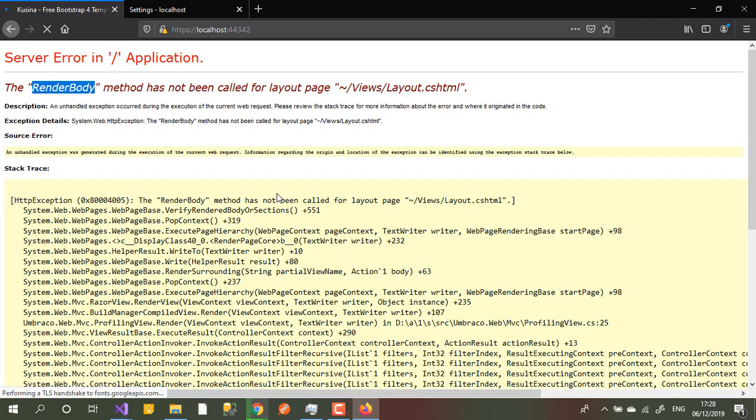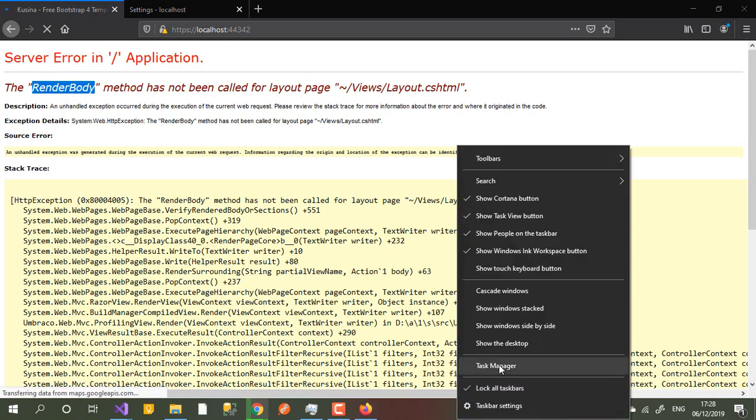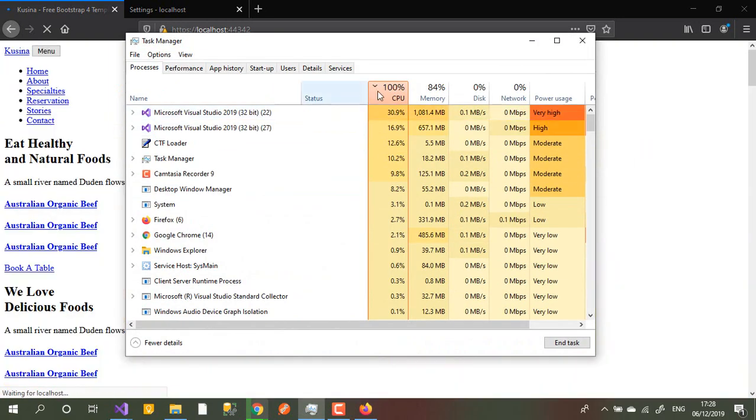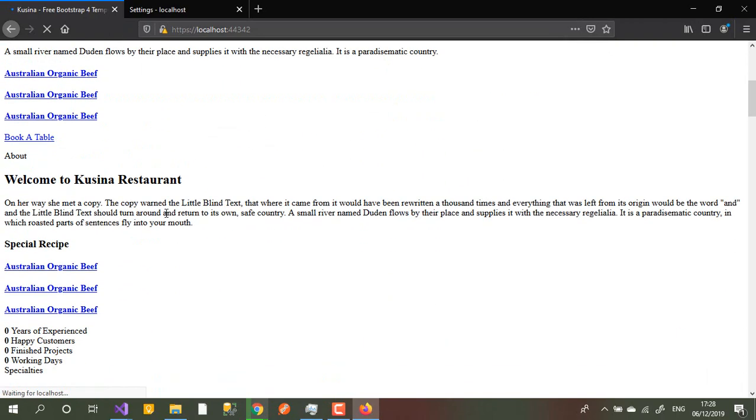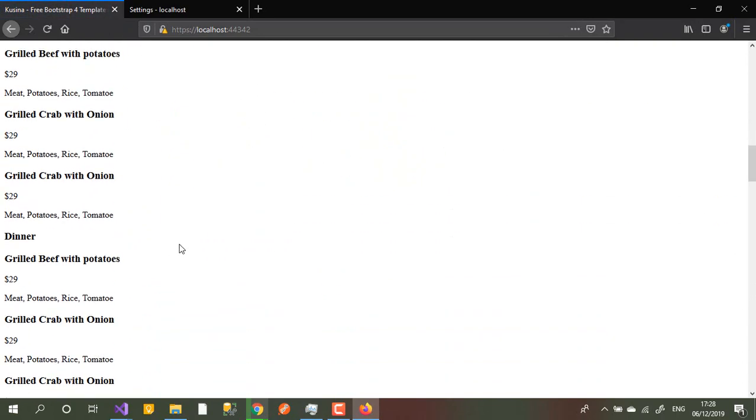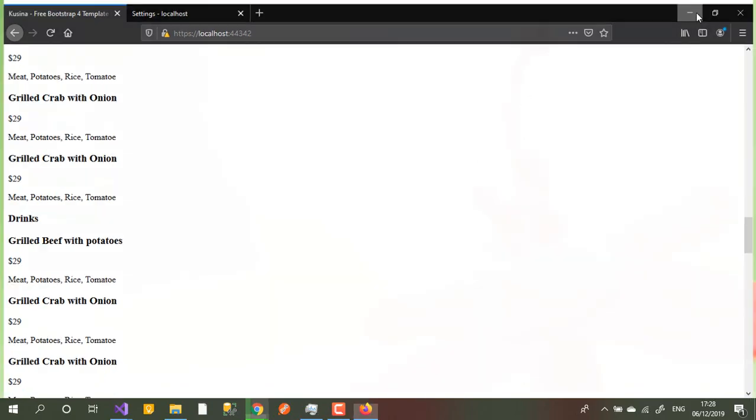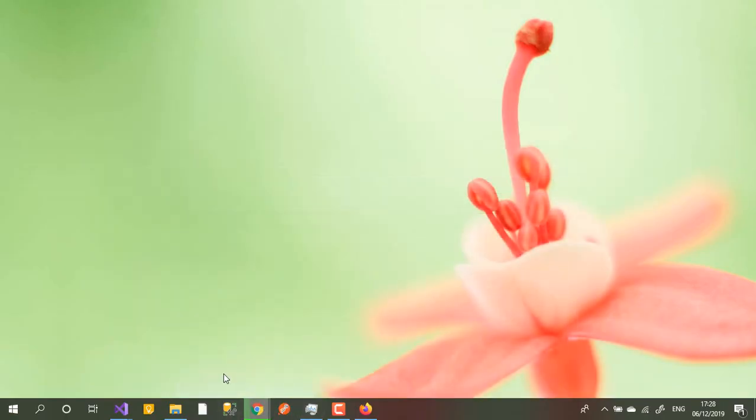So it's taking time, I don't know why, but normally it's faster than this. I think my CPU is 100%. So as we see here, we don't have any style, nothing. How to bring the style to Visual Studio?